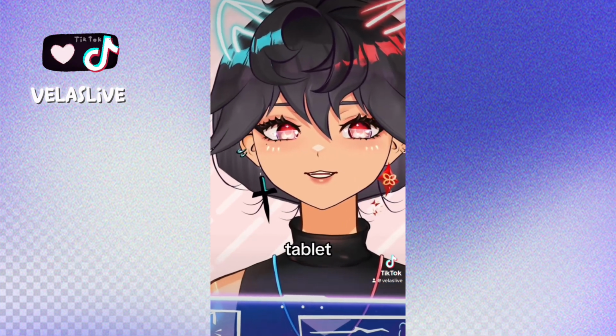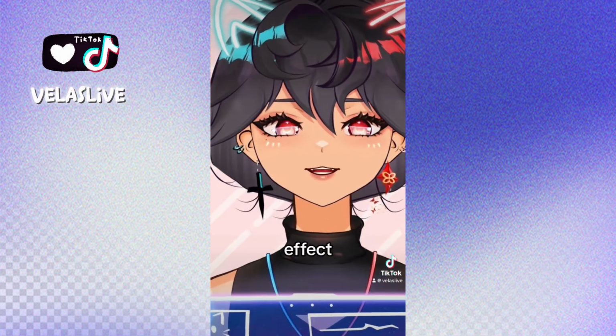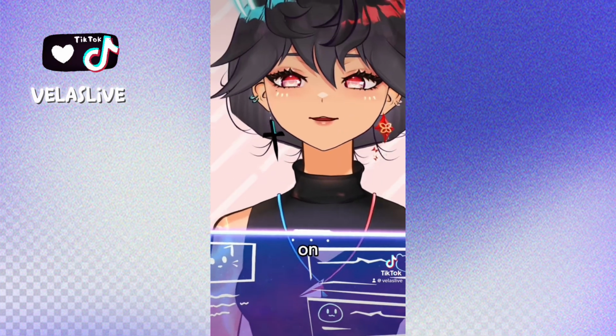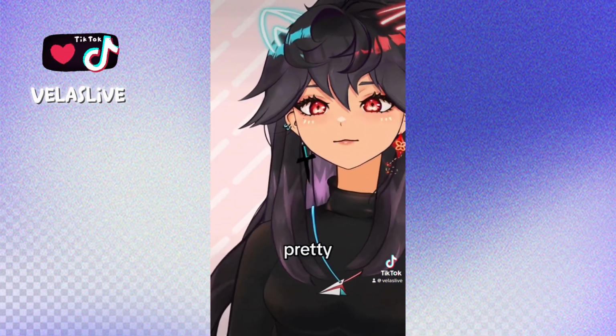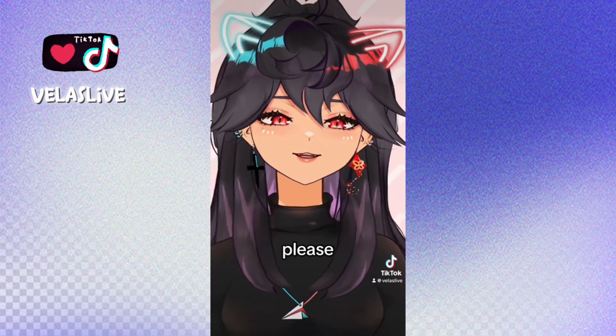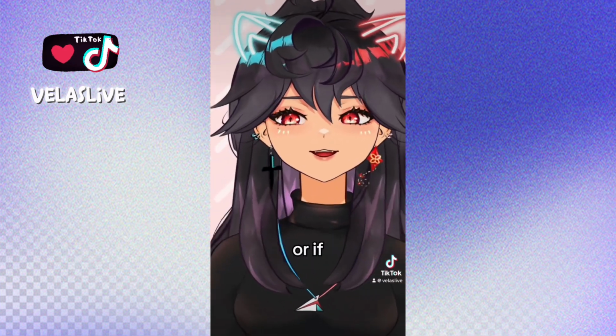Also, for the tablet, there's this breathing glowing effect. It dims out and lights back up. I do that for everything that glows on the model. I know some of these things are pretty common, but I forgot to add these little subtle things that can make the rig even better. Please let me know if any of these were helpful or if you have any tips.